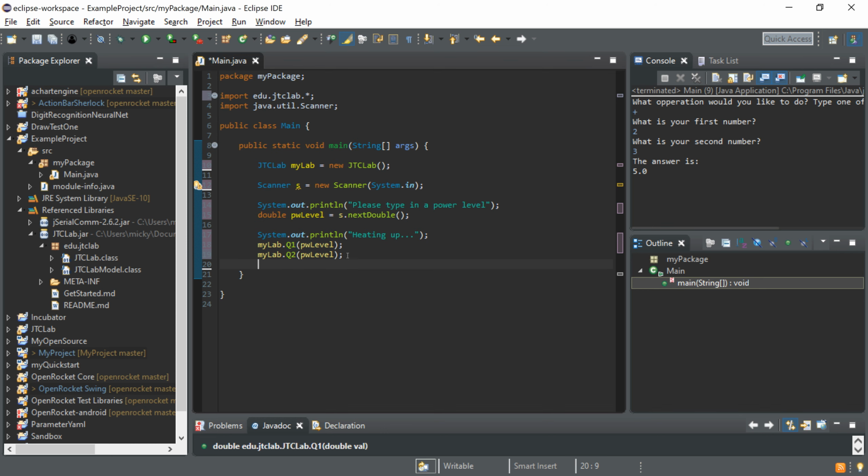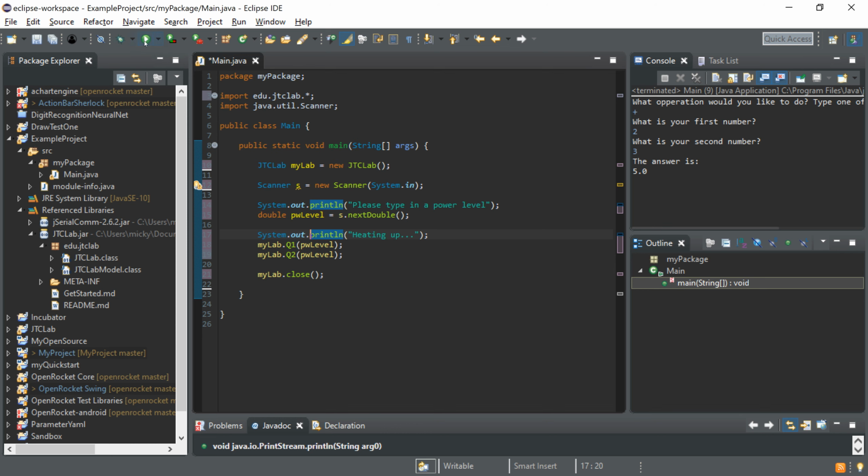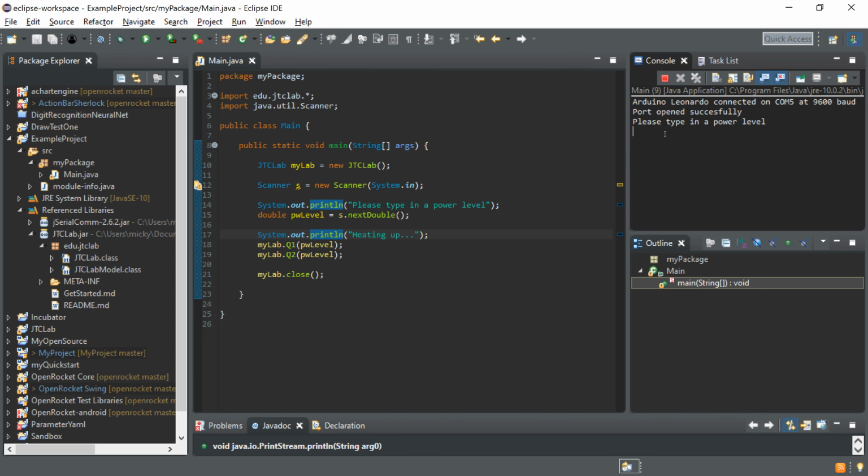For the second heater. Okay, let's just test that much of our code. We'll add a close statement here at the end to make sure that we disconnect from the lab. And let's test that much so far. It successfully connects. It asks us for a power level. Let's put in 60%, and it says heating up, and then it should immediately disconnect. There we go.